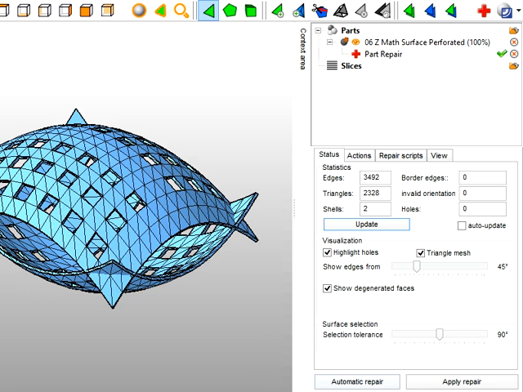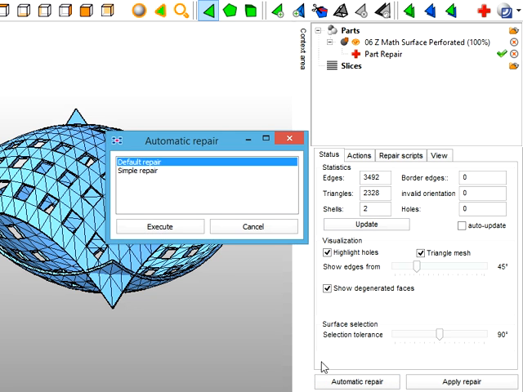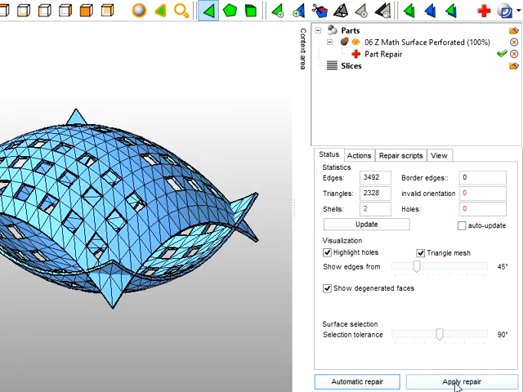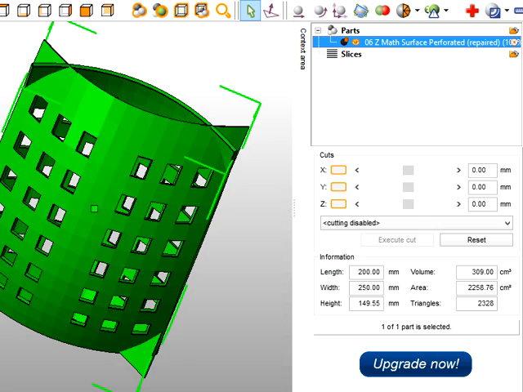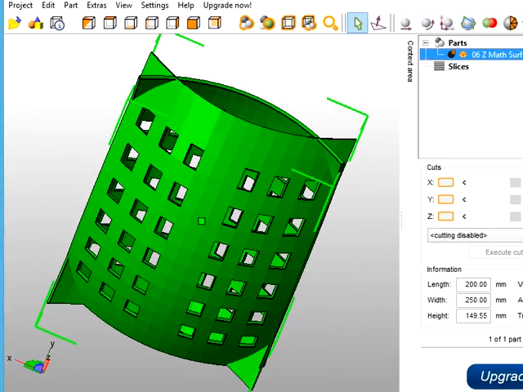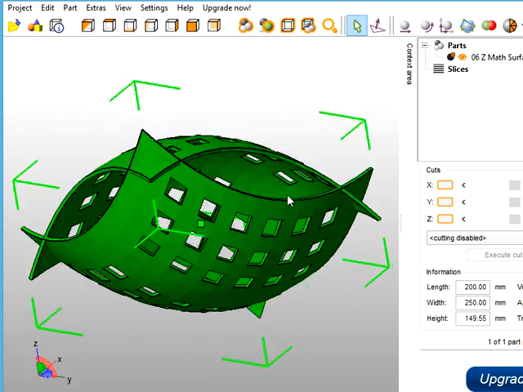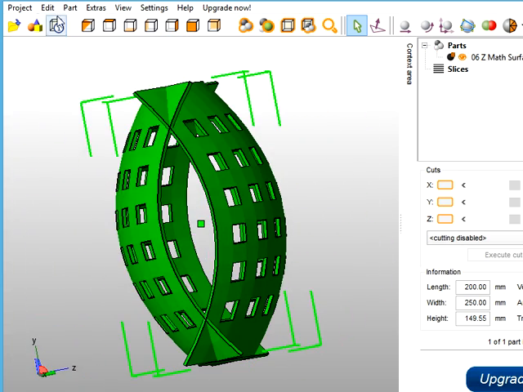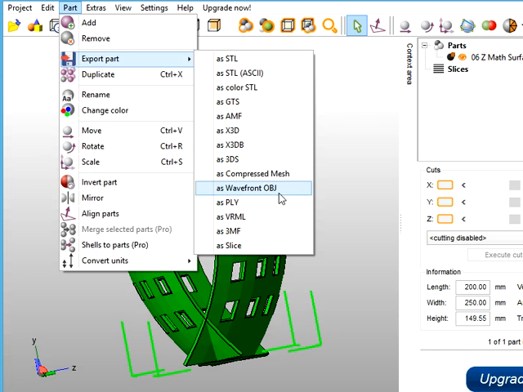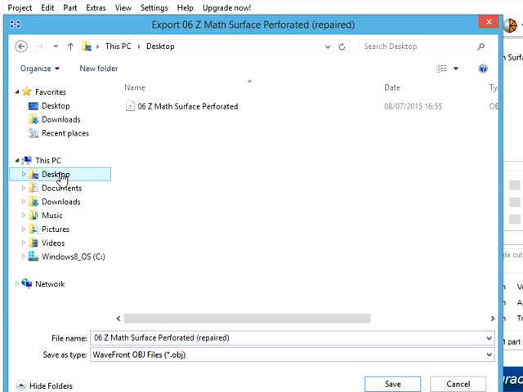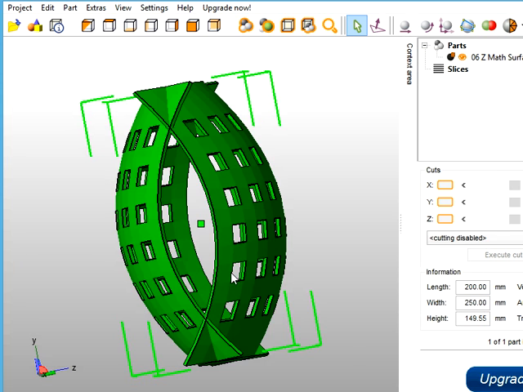But NetFab has triangulated the mesh as normal, so just run automatic repair, apply the repair and remove the old part. And so that's it. There's your finished printable mesh now. So you just go to Part, export the part as a wavefront object, and export it to the desktop. The file with the name repaired on it, that's the file that you should send to the printer.